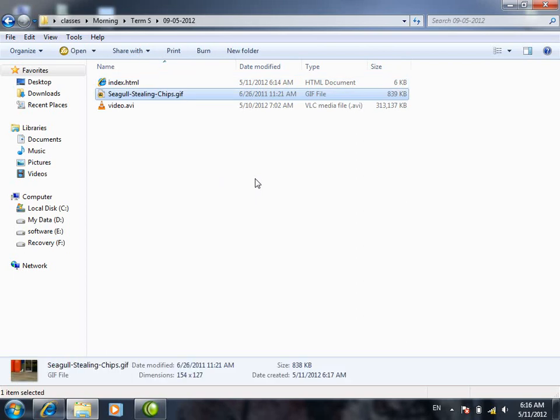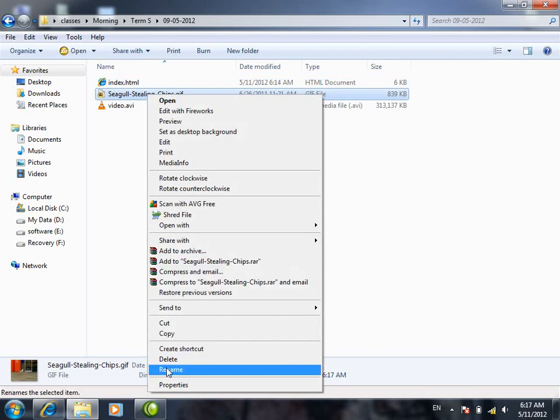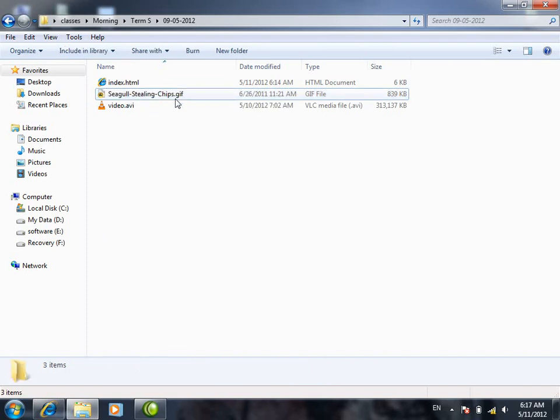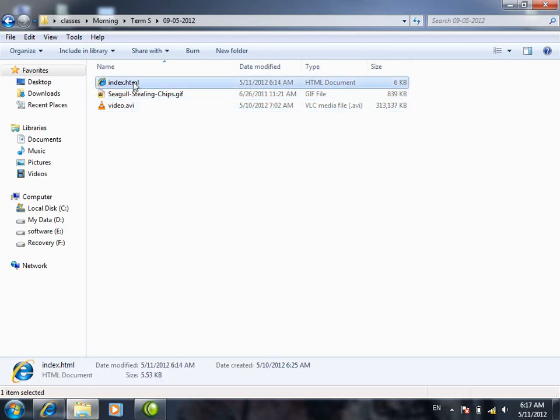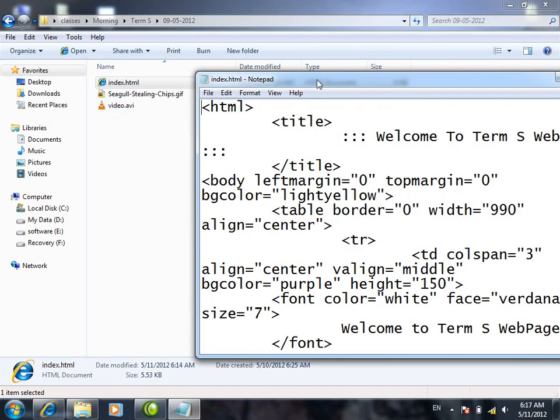Paste the picture here. Now, first of all, right click on this picture, rename. Now, copy this picture as a whole. Select it, right click and copy. You need the file name, dot, its extension, both of them copied. Now open index.html, open with Notepad.